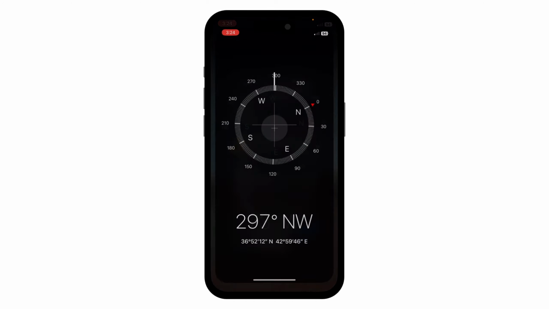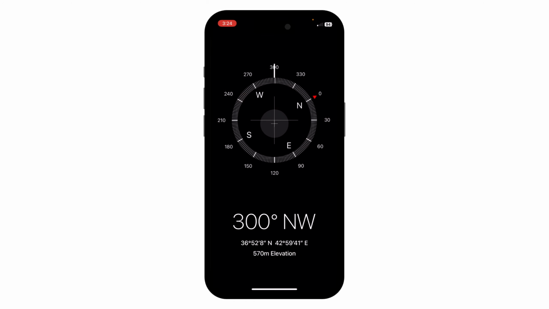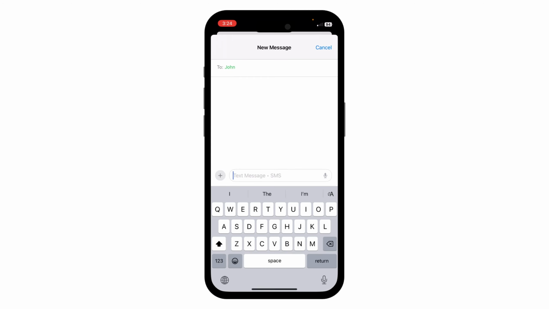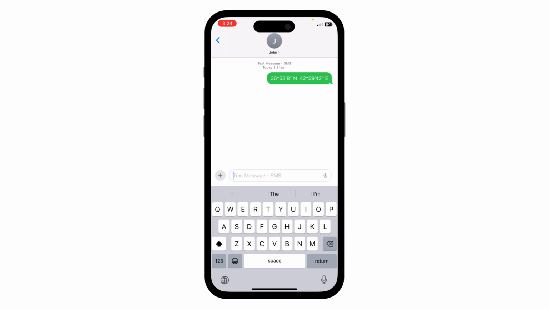Now let's open compass. Here in the bottom, we have a location. Tap it and then copy it. Let's go to the messages. Now a new message is available here. Tap, paste, and send. When that person receives it, you will just tap and hold and copy it.